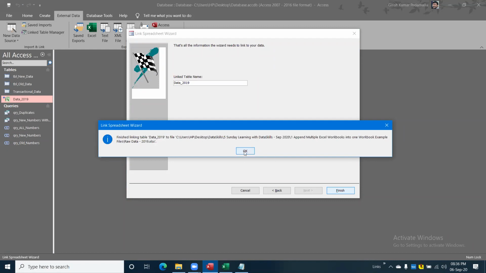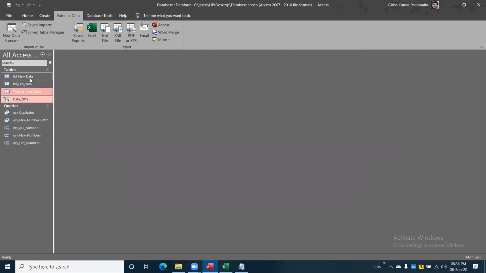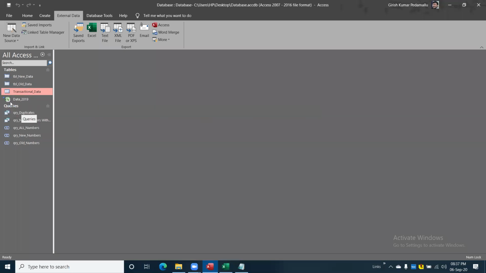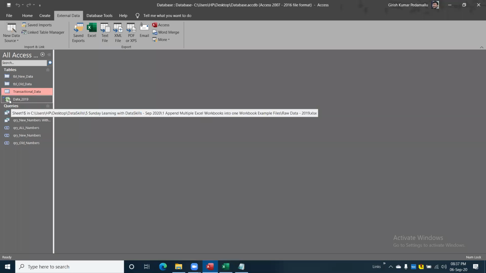Click OK. See here, earlier, whenever I imported the data, it showed a table icon. But now in this case, it is showing an Excel icon. Why? Because you linked the data with Excel. If you link with Access, it will show an Access icon. If you link with Oracle, it is going to show in a different way. When I place my cursor over this icon, it shows some text: Sheet 1 in that particular Excel workbook, the data is showing up over here.